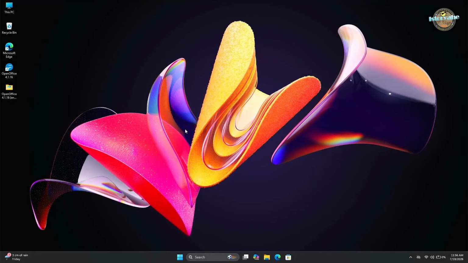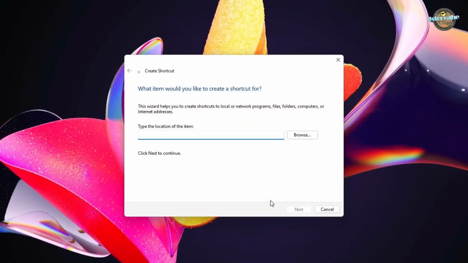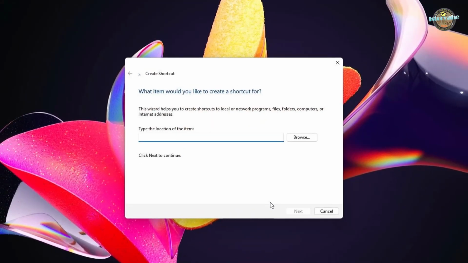First, move your mouse cursor over any empty space on your desktop. Right-click, hover over New, and select Shortcut. A window will appear asking, what item would you like to create a shortcut for? In the text box under Type the location of the item, type in slide to shutdown.exe and click Next.